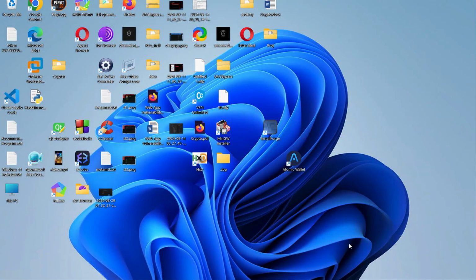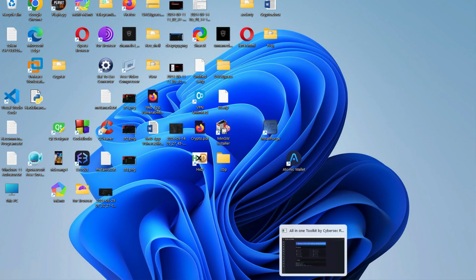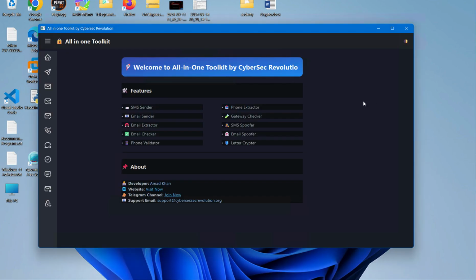So I'm still working on the tool, but hopefully it will be completed soon. But let me give you the review. And as you can see here, this is All-in-One Toolkit, which is basically developed by Cybersec Revolution. Sorry, I may get the spelling wrong.